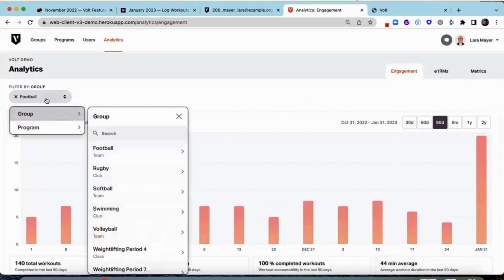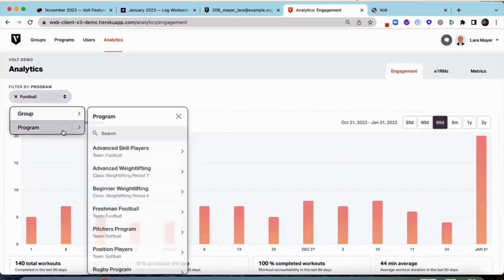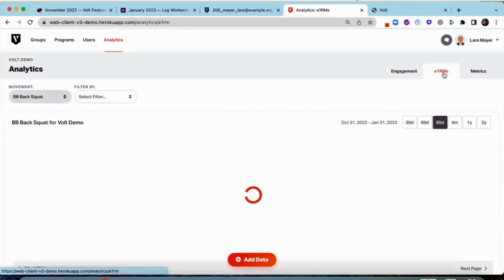And then just a reminder, you can also filter this by different program if you wanted to, right? So we can filter this data for groups and for programs. Moving on to this other section of analytics, we have E1RMs.